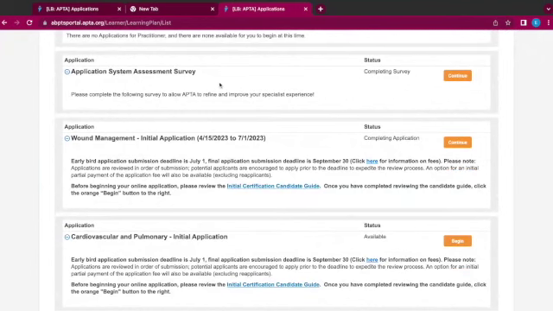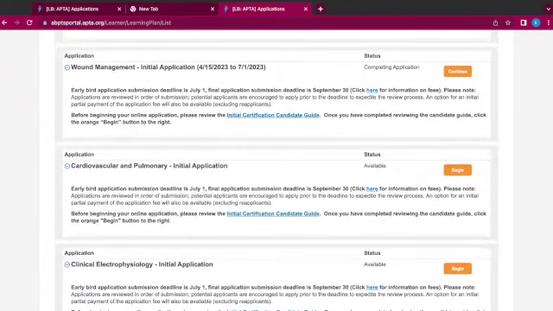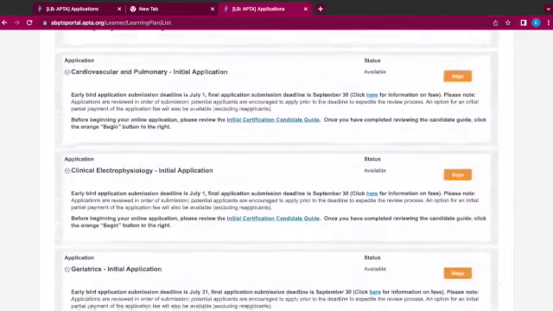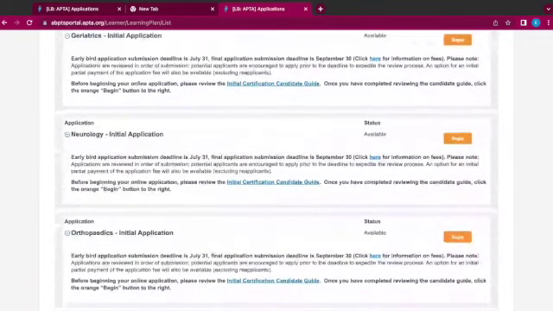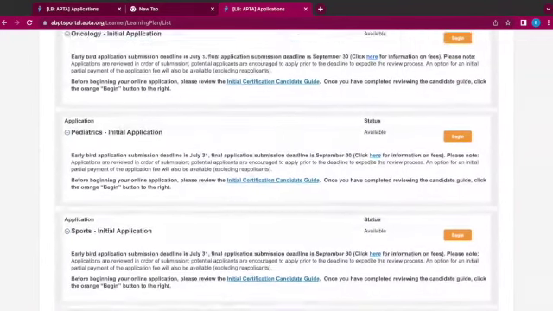At the very top here, you're going to see that there is an application system assessment survey. I wouldn't worry about this. This is probably something you come back and fill out once you have completed your application. It lets us know how the application process is doing. That is my own conjecture. I don't know that for certain, but that is what I would anticipate. Now, when you scroll below that survey, you are going to see that there is every single application for every single specialty area in here.